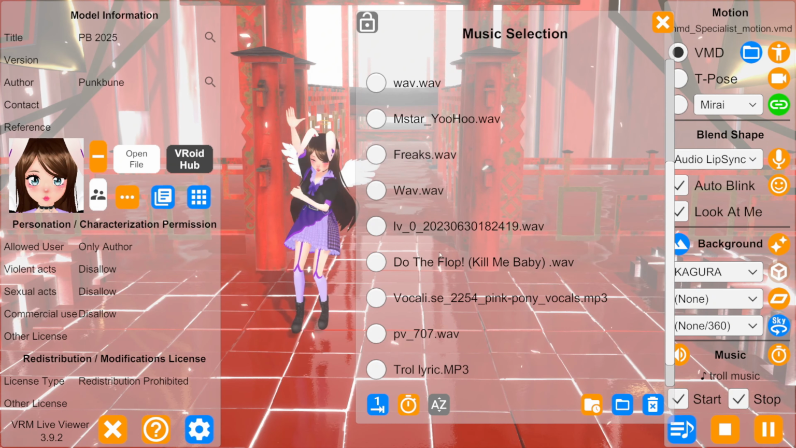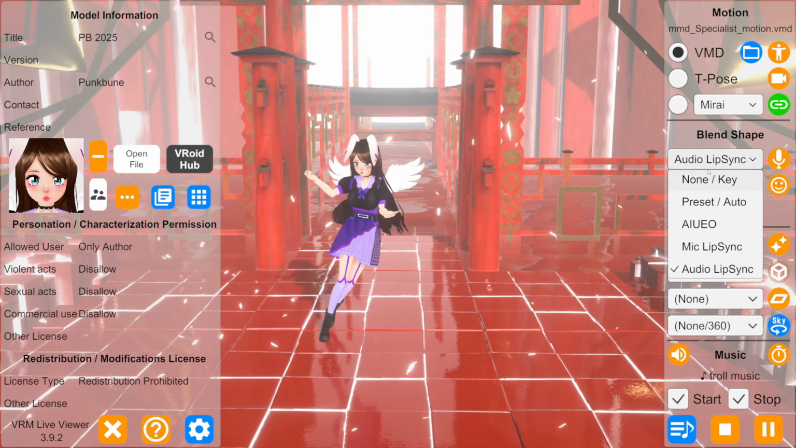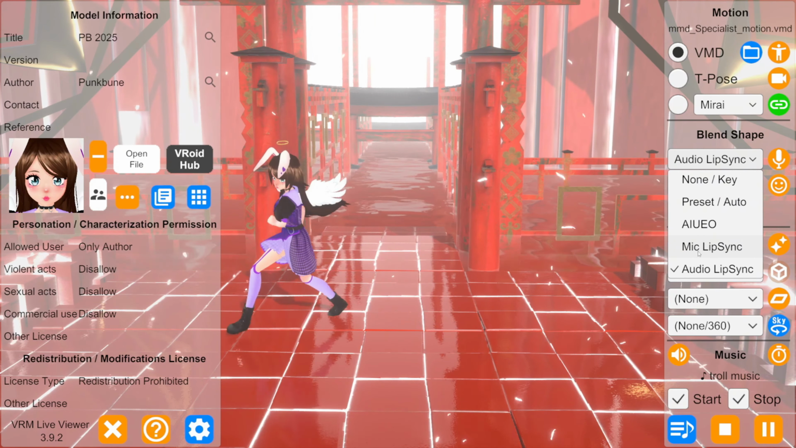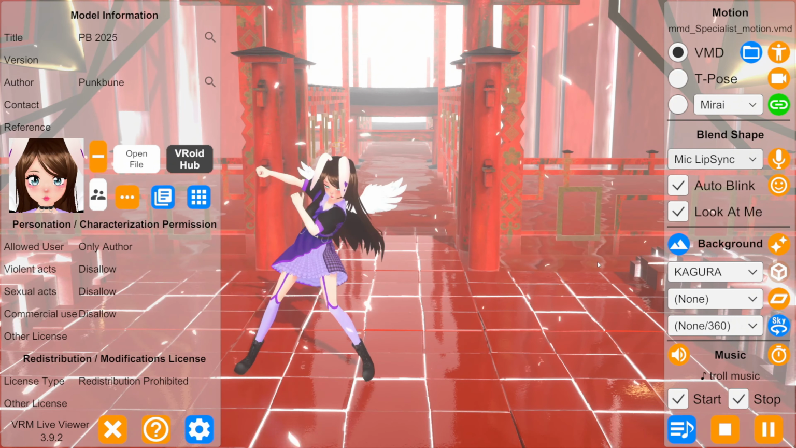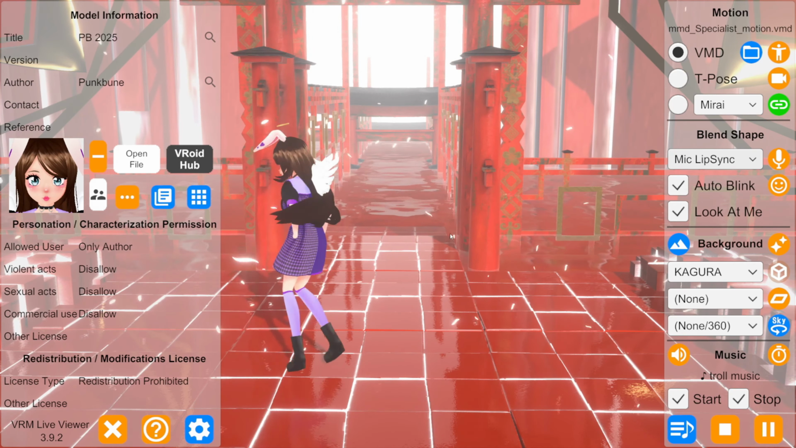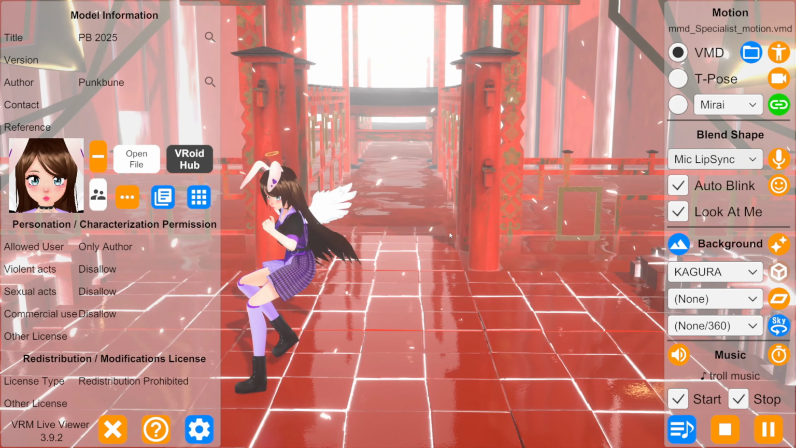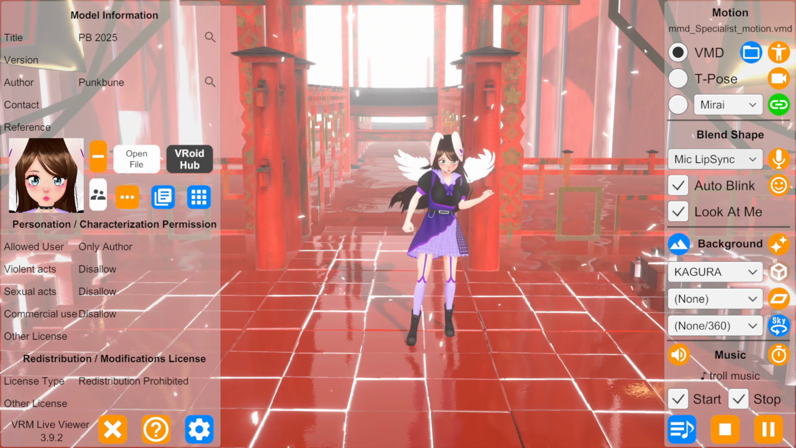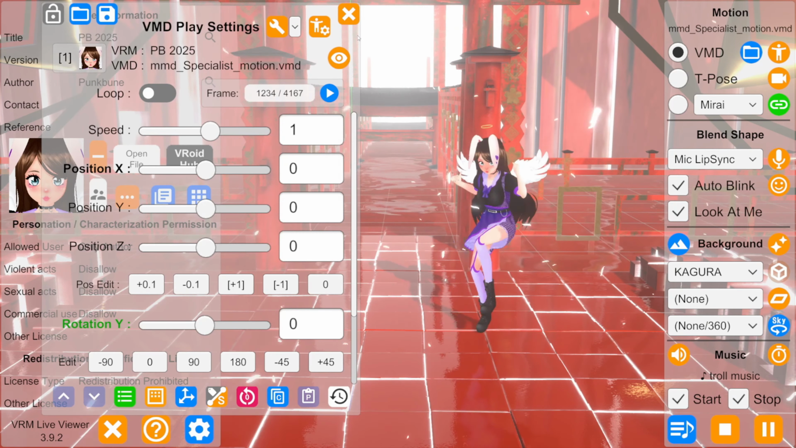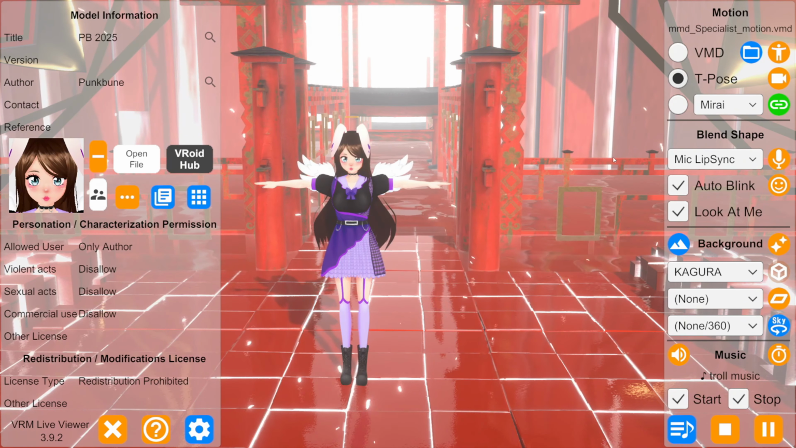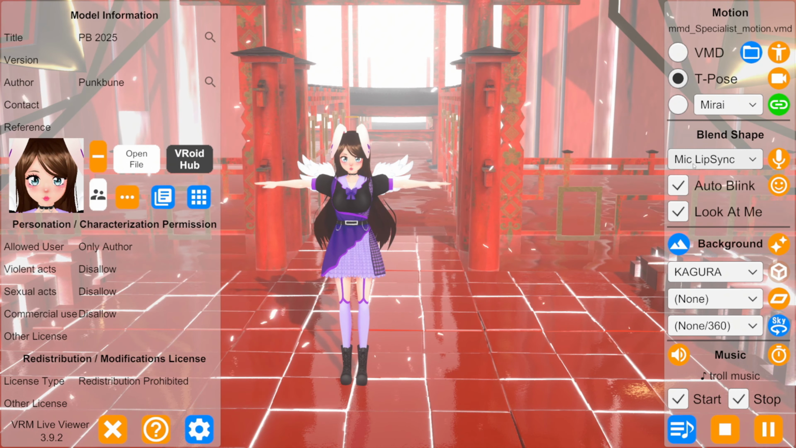What's also cool is you have the option to lip sync. You can lip sync it to your mic. So if you notice when I'm talking, her lips are talking the same way. Let's do it this way actually. I'm gonna turn the motion off. Let's just T-pose you real quick. See? So this is mic lip sync.